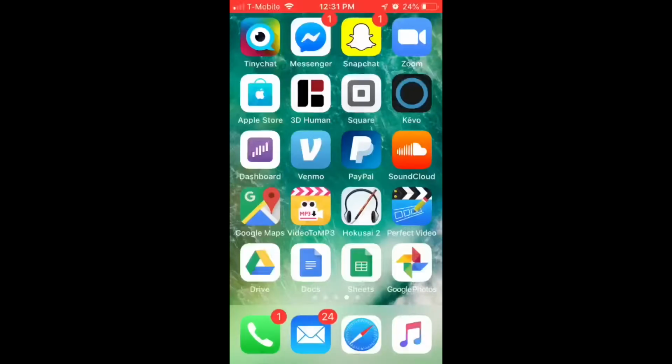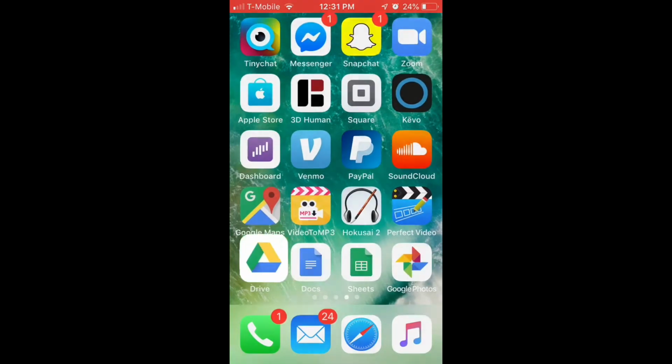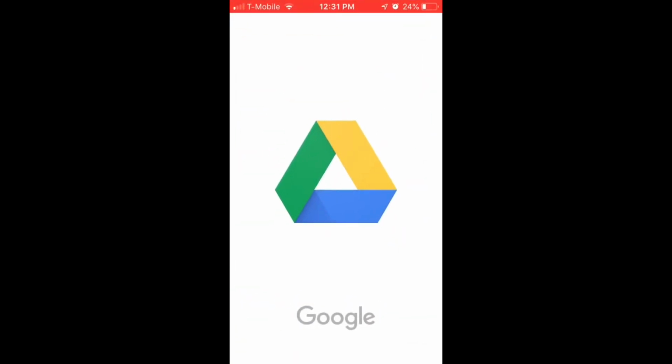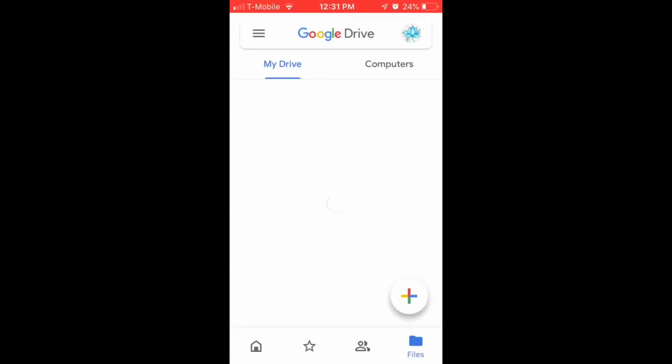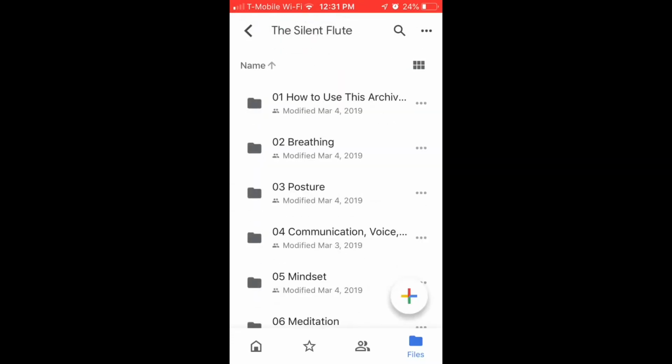Check this out. Here I'll navigate to my Google Drive app in the bottom left of my screen. Open it up and you just log in with your Gmail account. You'll see several folders. I'll scroll to my Silent Flute. That's just personal to you, what folders you have.